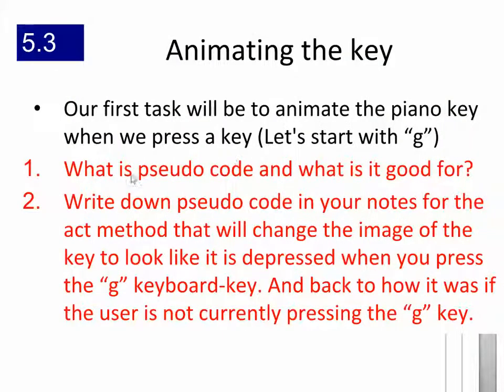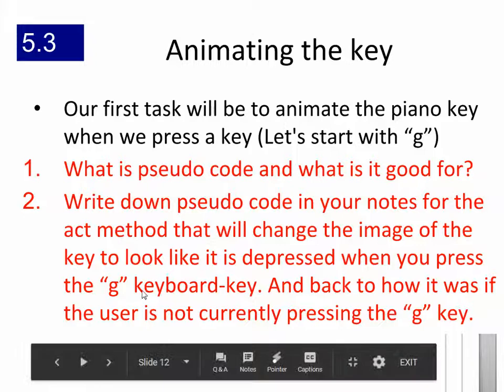Okay, so write this down. What's pseudocode and what is it good for? Why do we use pseudocode? And write down the pseudocode in the notes of the act method that will change the image of the key to look like it's depressed when you press the G key. So what's the pseudocode to get that to happen? Write that down in your notes, please.